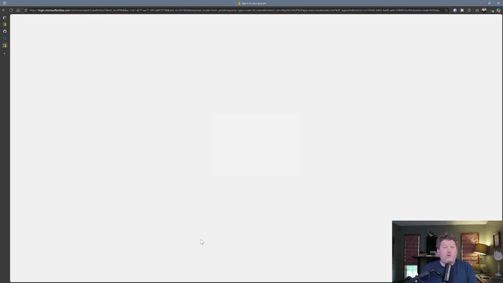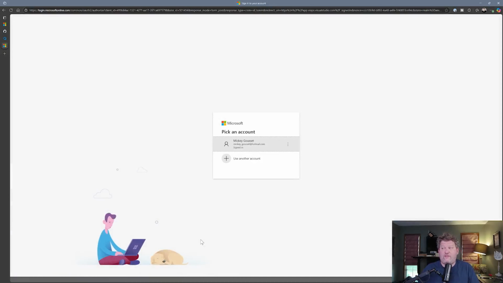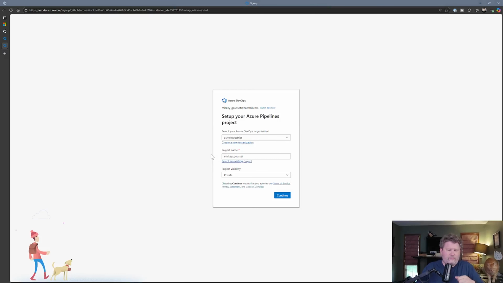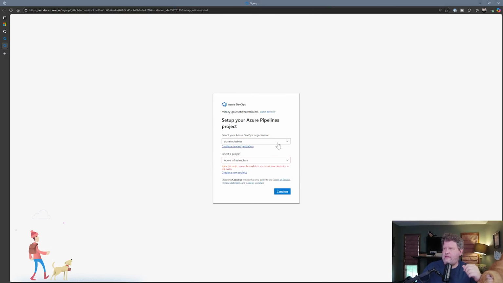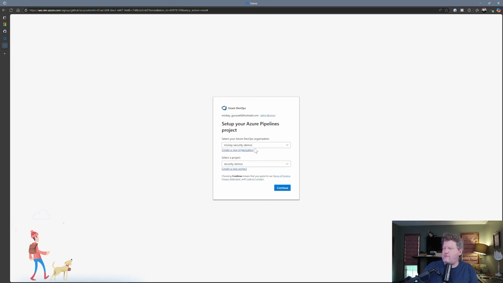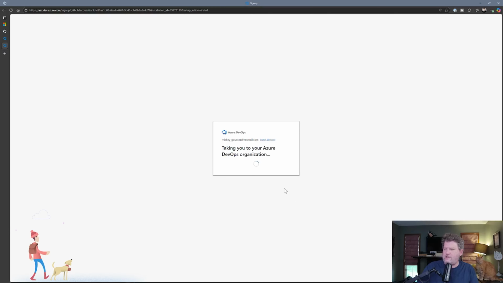This now redirects you over to the Azure DevOps side of the house. So I need to log in. I'm going to go to, I think it was my security demos, and then my security demos project. So those are the two. So I'm going to this organization and this project, and I'm going to click continue.